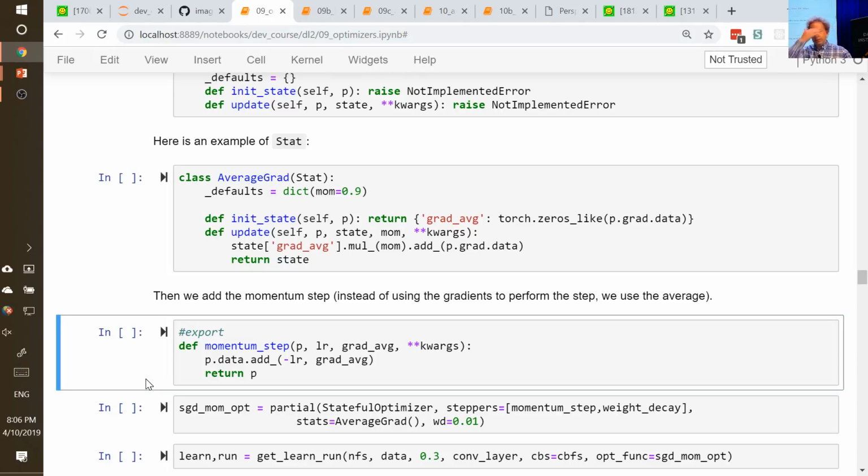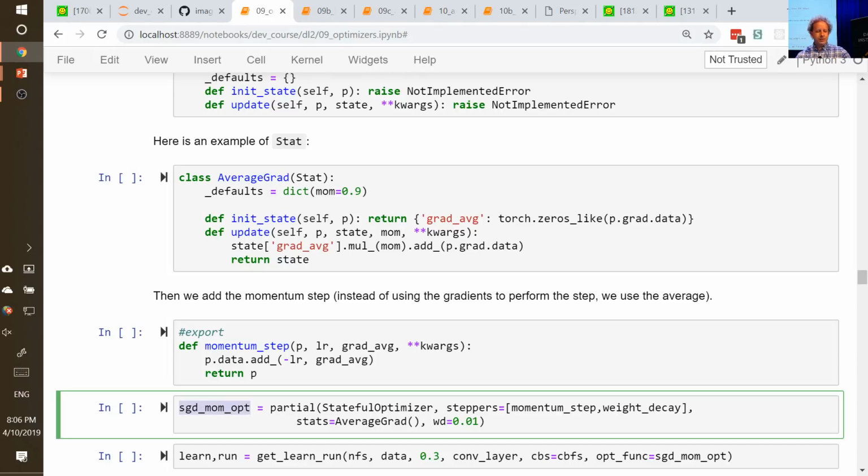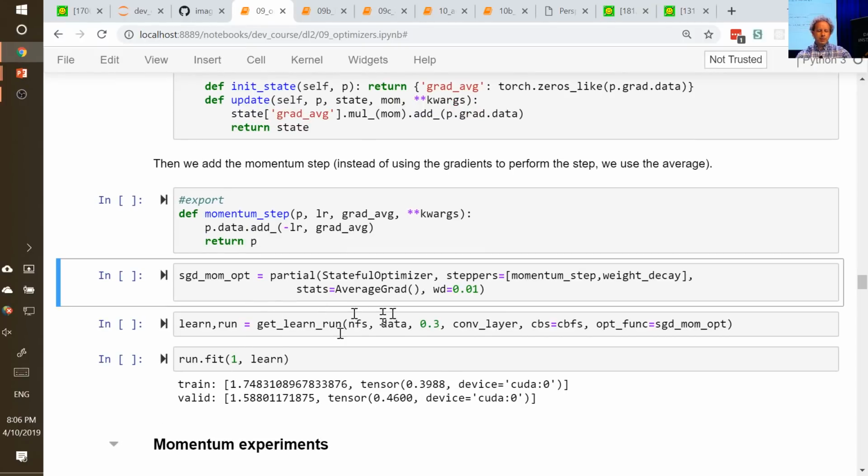So now we can create an SGD with momentum optimizer, with a line of code. It can have a momentum step, it can have a weight decay step, it can have an average grad stat, we can even give it some default weight decay, and away we go.